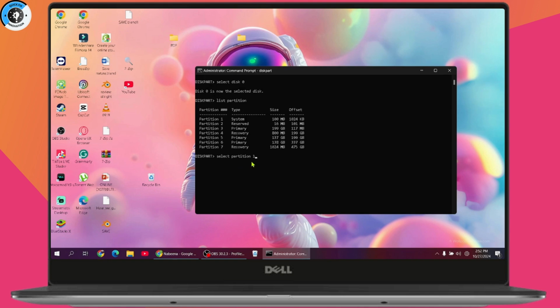And once you hit the enter, you need to go with the next command, which is format fs=ntfs, and hit the enter. Once you hit the enter, wait for it to load to 100%, and after that you'll fix the Windows was unable to complete the format error.